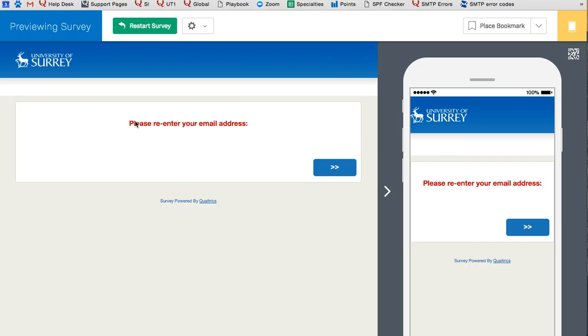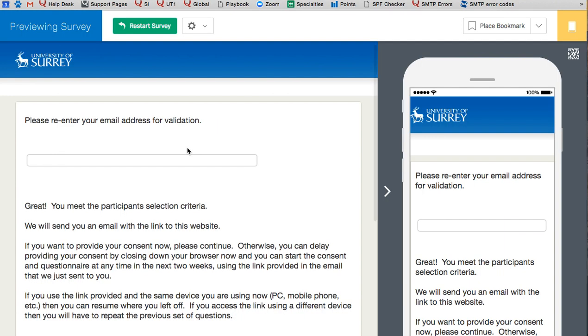This is the one I asked you to rename to something like, on the next page you will be asked to re-enter your email address or re-authenticate or confirm your email address, just something to make it look nice and natural. And then once they click the next button, they'll be asked for this question again. So this is where they will enter their email address again, and this is the email that will be added to the panel using the panel trigger.